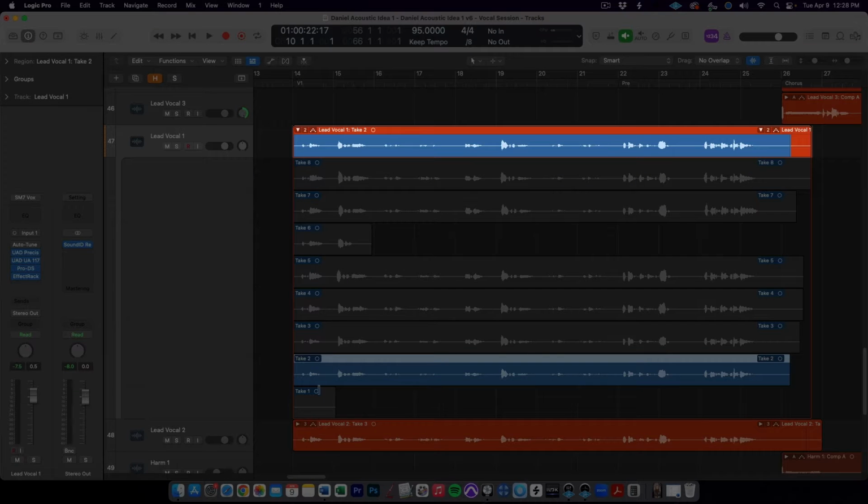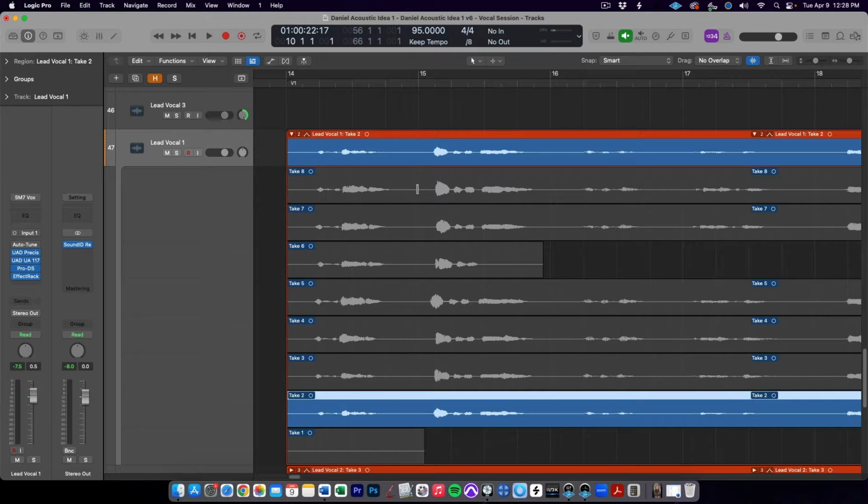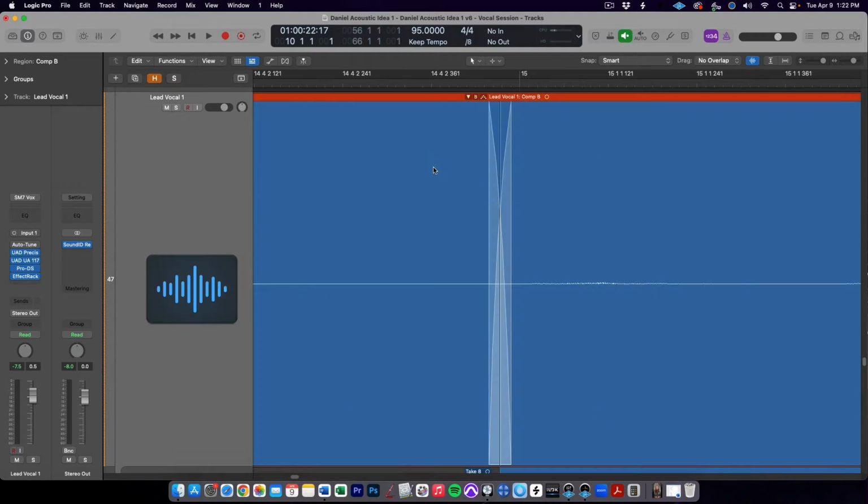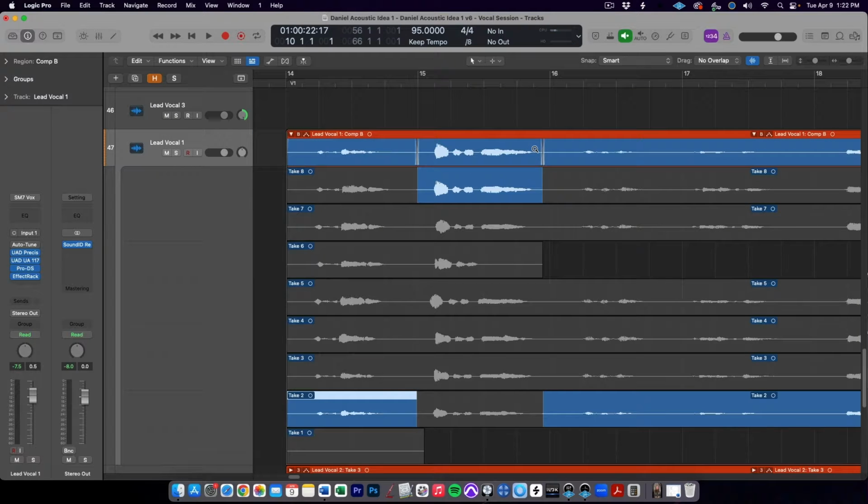Then here at the very top of the layout, we have our comp track. This is the composite take of all of the pieces of takes 1 through 8 that we have chosen. To choose a piece of a take, you simply click with your mouse and swipe across the part you wish to select. And you can see the waveform on the comp track has changed to reflect this new selection. It has also automatically added crossfades on either side of the selection.